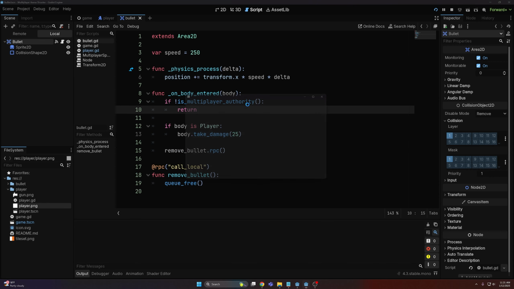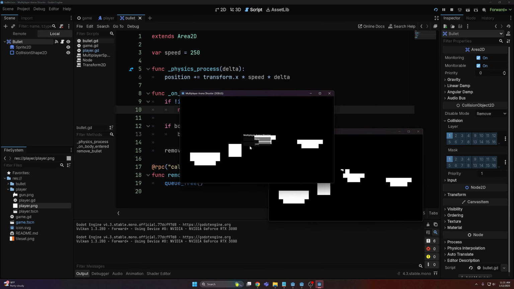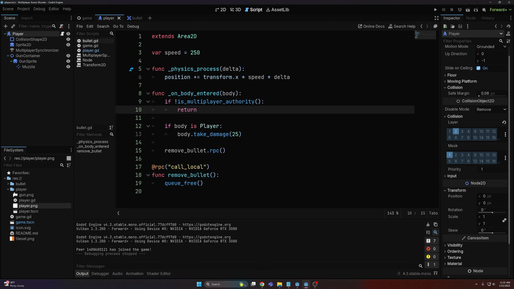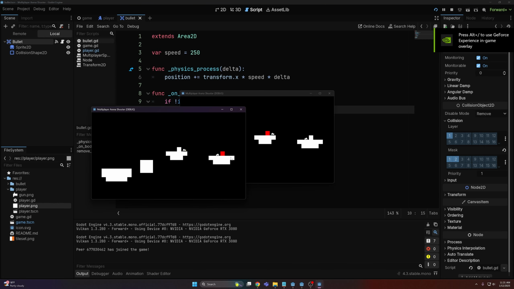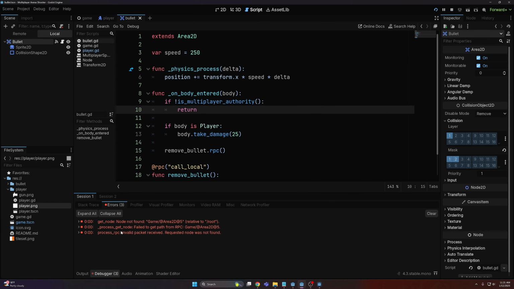So now if we run this, and I host, and I'm going to climb up here, then join on this one. If I shoot the other player here, you can see the bullet goes straight through them. And the reason for that is because a while back I set the player's collision layer to be on 2. So come to the bullet scene and just set mask, add 2 to that. You can see the bullet now despawns, but I can hit this person a lot and nothing happens. But we do get some errors.